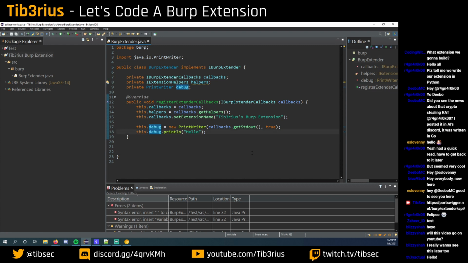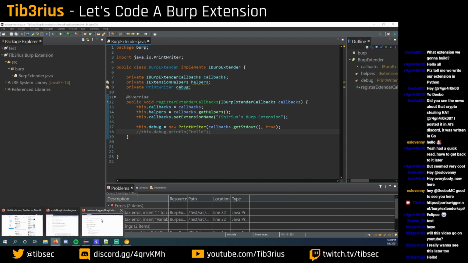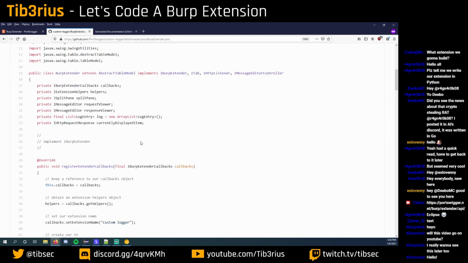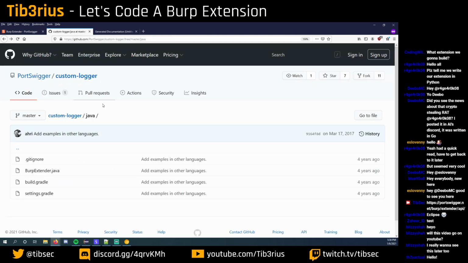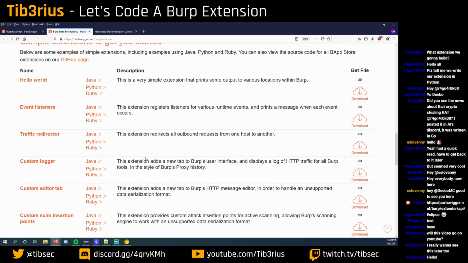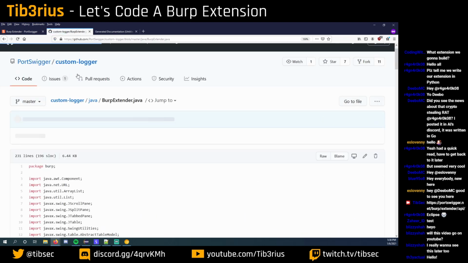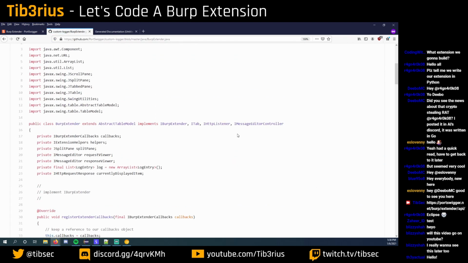So let's just comment out that line. We don't want it printing hello every time. But yeah, okay. So the next question, I guess, is what do we actually want to code? Well, in this case, this extension is a custom logger. If we go back, this extension adds a new tab to Burp's user interface and displays a log of HTTP traffic for all Burp tools. Okay. So really what it's doing is it's intercepting traffic and it's displaying it. So it's using this iHTTP listener. So what we'll do is we'll implement this iHTTP listener and see what that does.